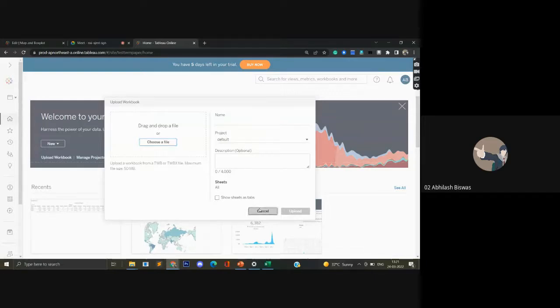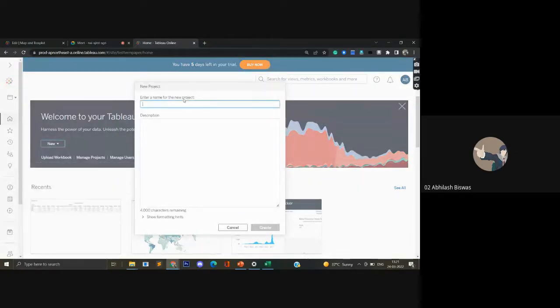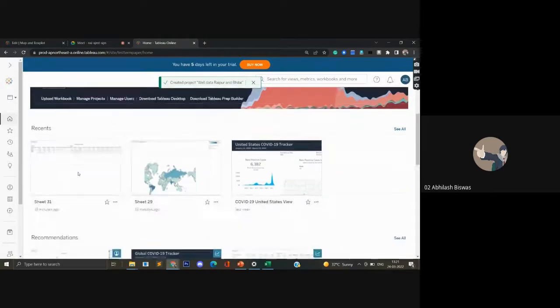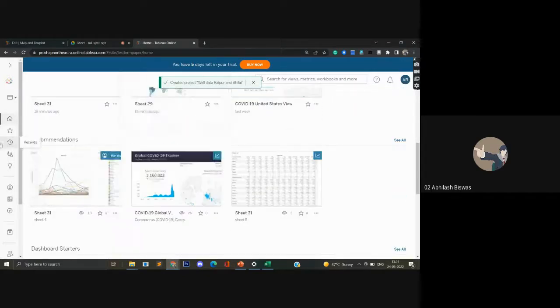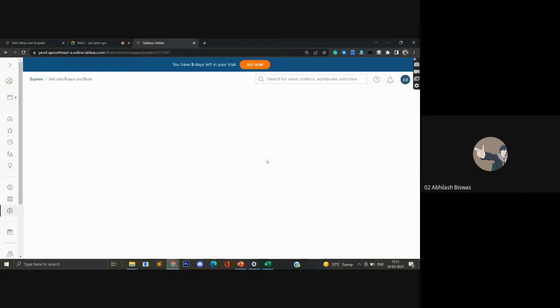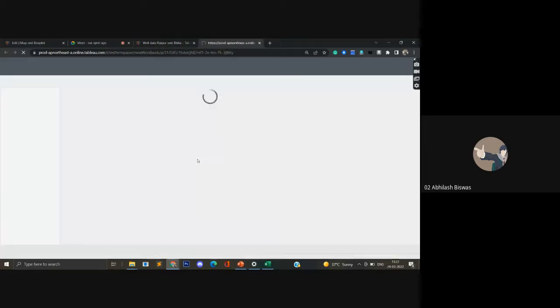So first of all, I need to make a new project. So I'll name it Well Data Raipur and Bhilai, and just click on create. Now it has been created. Now I'll go to explore. As you can see, my well data has been created. Now here, I'll go to new and create a new workbook completely.